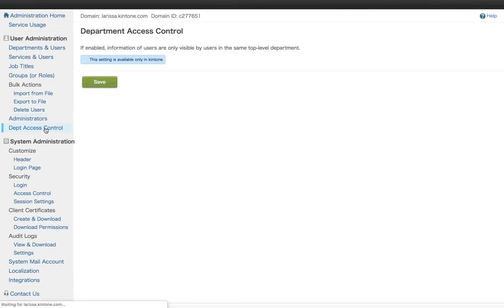And then lastly, we have department access control. The department access control feature enables administrators to limit user access across different departments. If enabled, information of users in departments is only going to be visible by users in the same top level department. So when this is enabled, users from one top level department are unable to message or view the profiles of users from other top level departments.